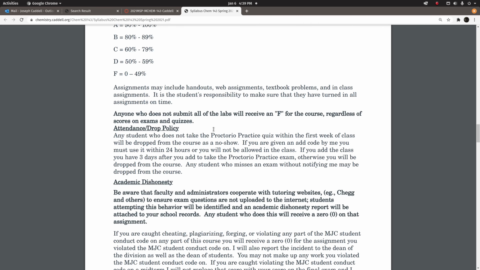Attendance drop policy. So this is online, so it's a little different, but I need you to take that practice Proctorio quiz within the first week, or else I'll drop you as a no-show and give your spot to the next person on the wait list. This is to make sure that you have the proper setup to take the exams.